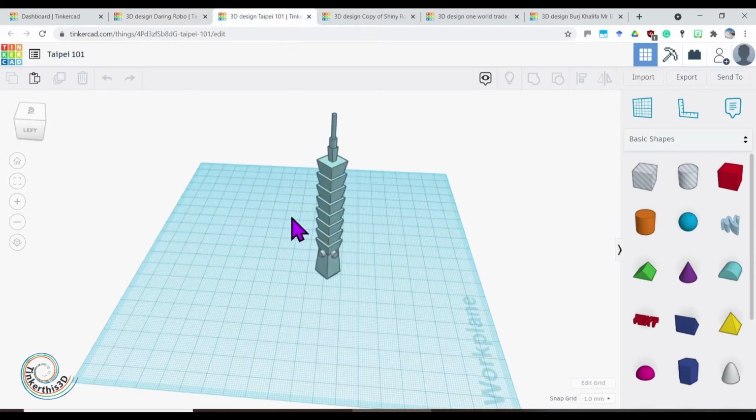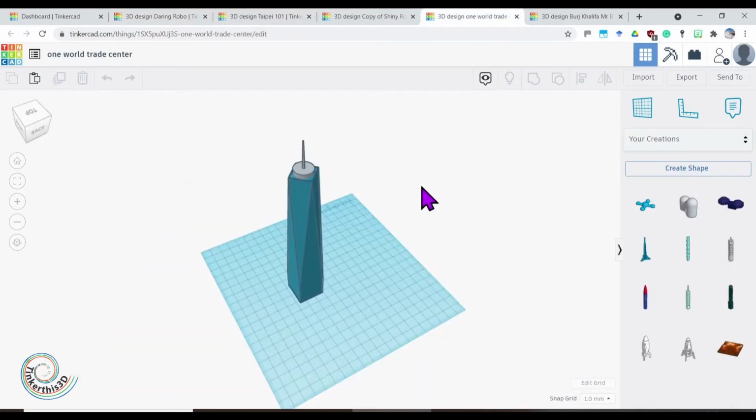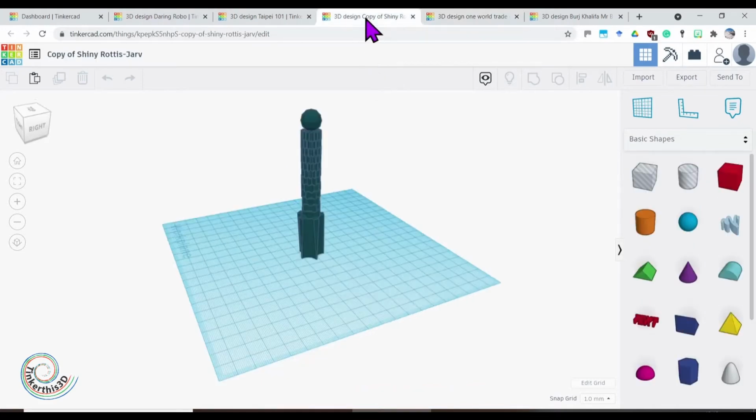I've shown you how to build Taipei 101, or maybe the World Trade Center, or maybe you've even created your own amazing building. Today's video, I'm going to show you how to bring them all together and put them into a little scene, on a little plinth, so it's nice and ready to be printed.